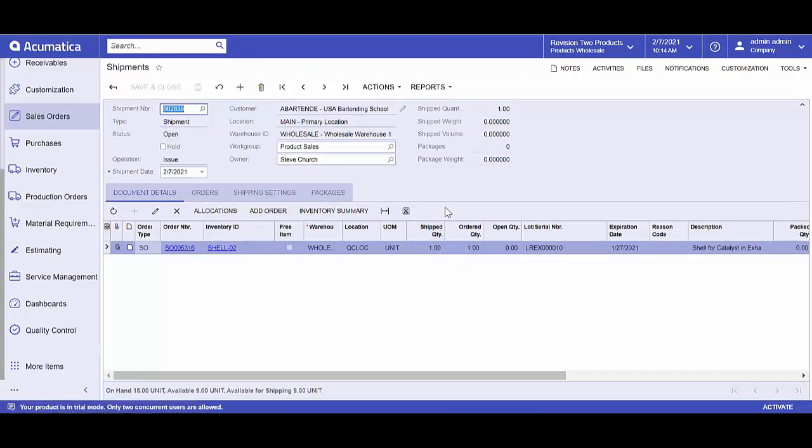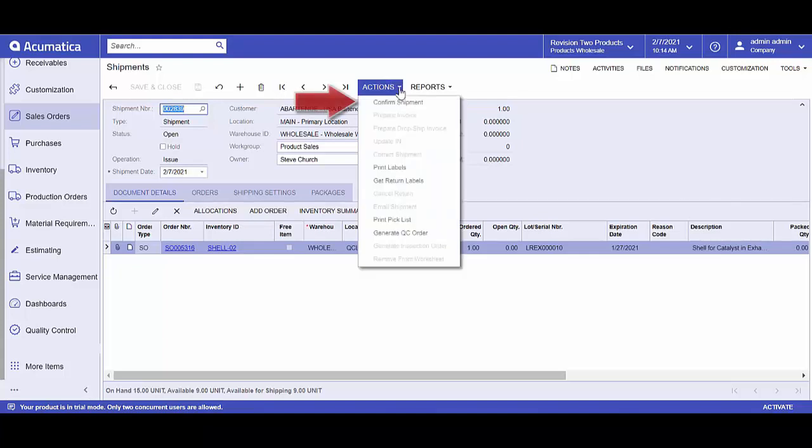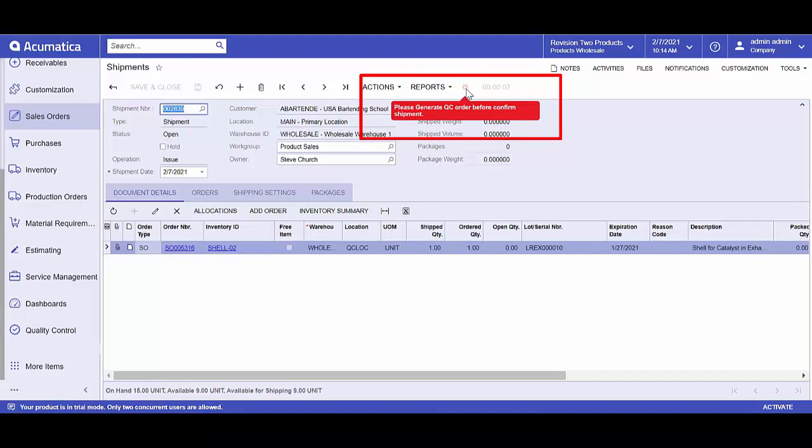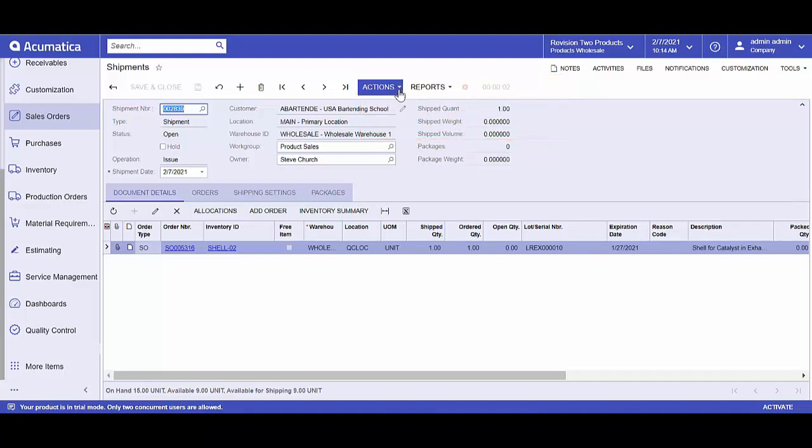As with moving in production, we want to prevent an item from being shipped until QC has taken place. So I'm going to go ahead and confirm that shipment. You'll see that I get an error message, a message saying that I cannot complete that shipment until the QC order has been generated. So I'm going to go back to the screen, generate the QC order for this item.